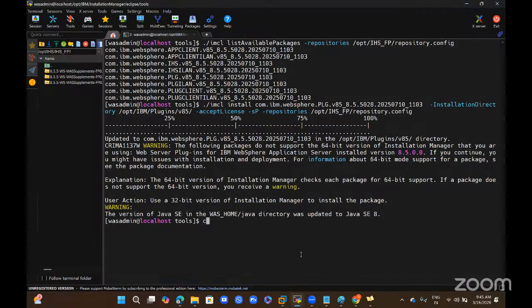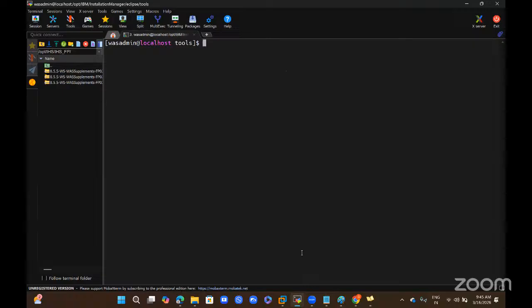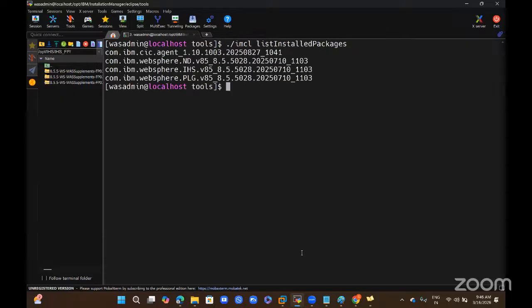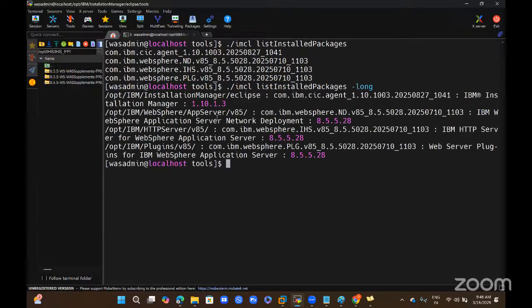Now, very important. How to see whether plugins and IHS are installed or not? /imcl. What is IMCL? Installation Manager command line. List installed packages. This is one command. It will display only versions. Now it will display hyphen long. Okay. It will display along with the paths. See, this is the latest version of IBM.